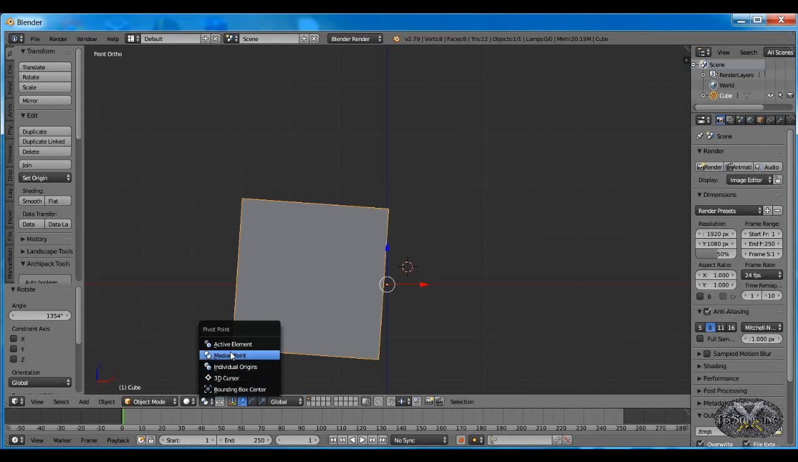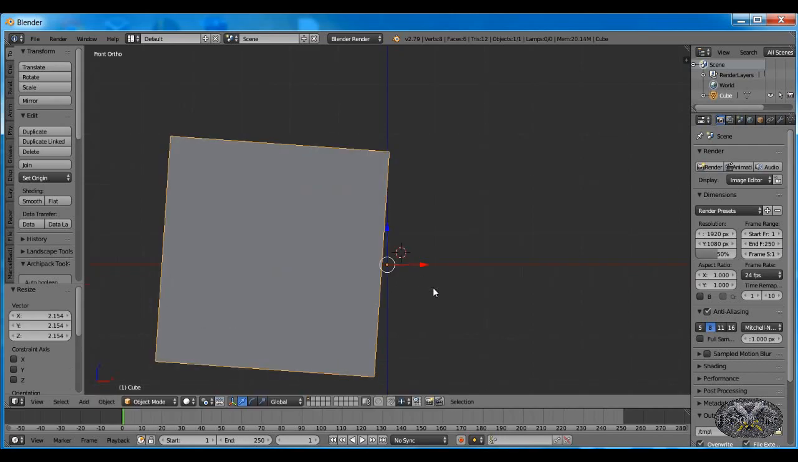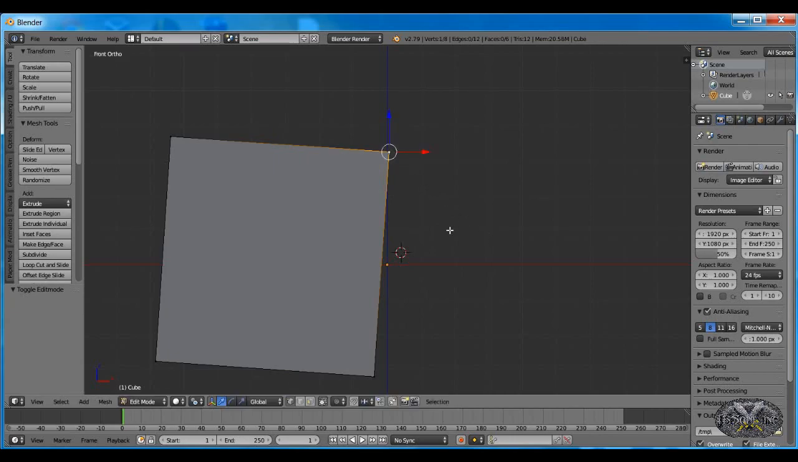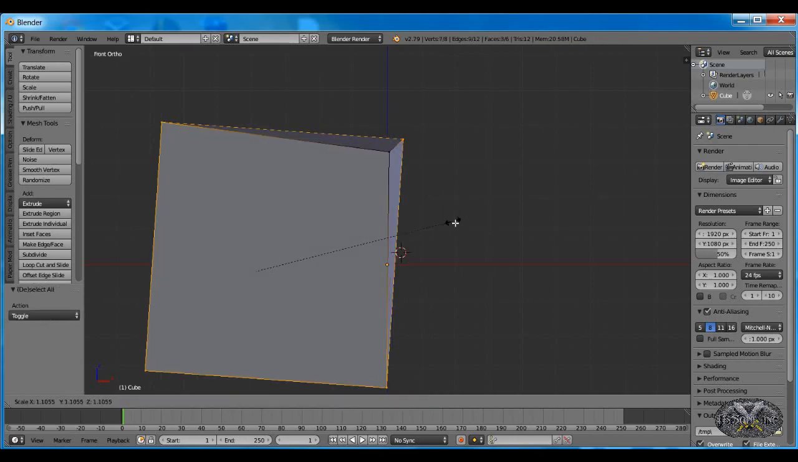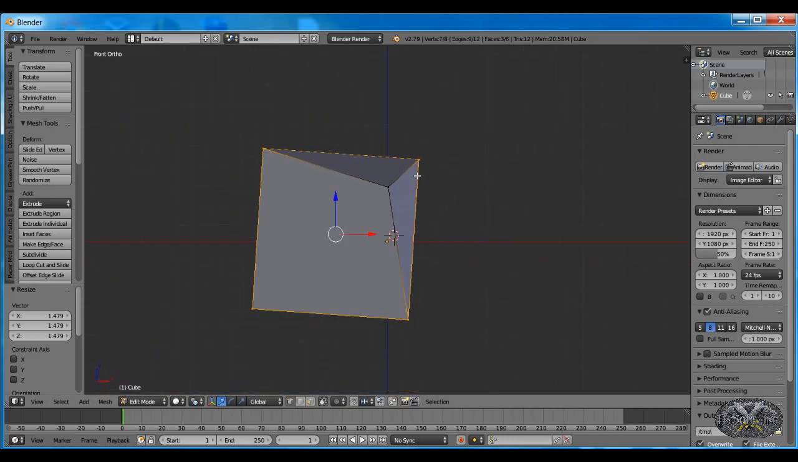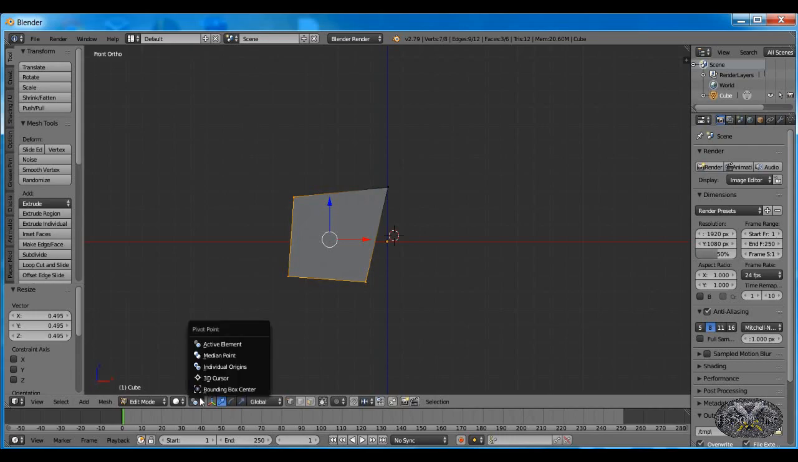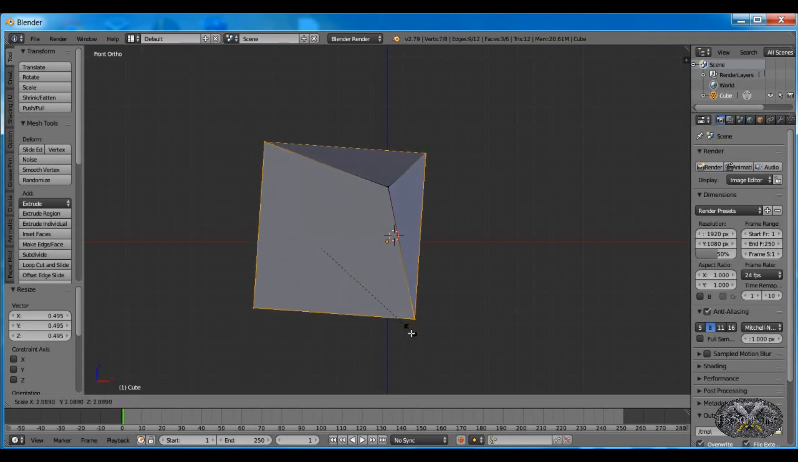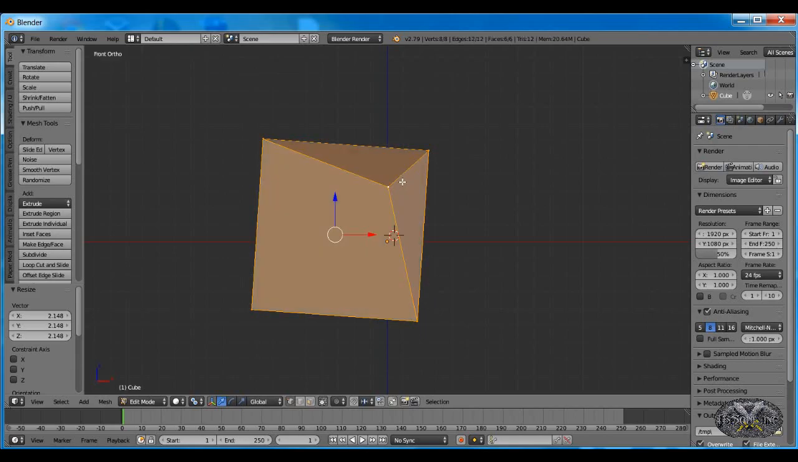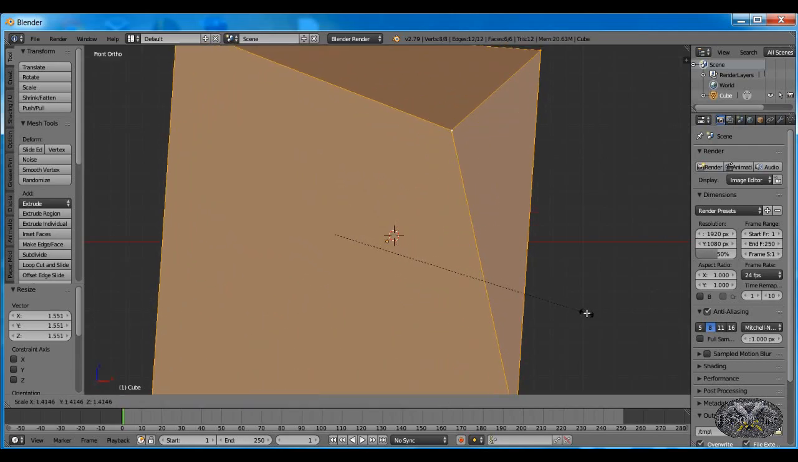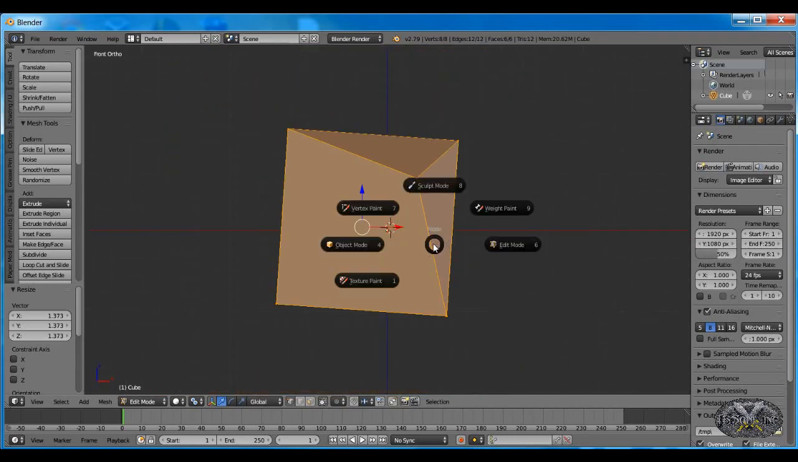But if you change it to active element, then it is going to be scaled according to the active element. So let's say this is my active element. As you saw, the object is scaling according to this very point. That is what active element means. And if I say individual origins, as you can see each origin, each vertex is scaling differently and individually, and that is what it means.